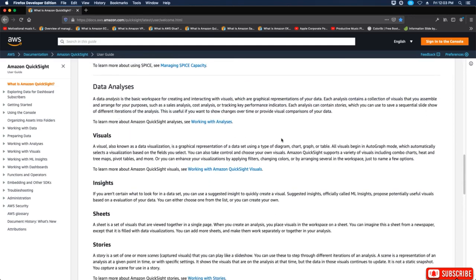Data analysis is the basic workspace for creating and interacting with visuals, which are graphical representations of your data. Each analysis contains a collection of visuals that you assemble and arrange for your purpose, such as sales analysis, cost analysis, or tracking key performance indicators. Okay, and so what that does is it makes it easier for you to track data and whatnot.